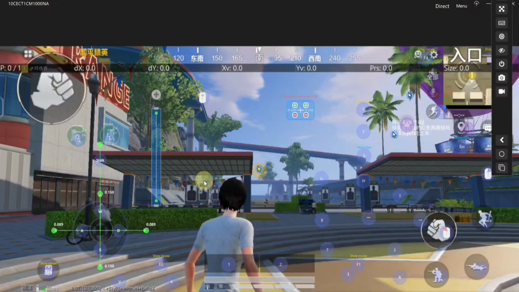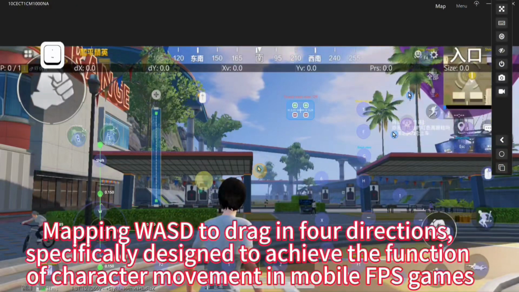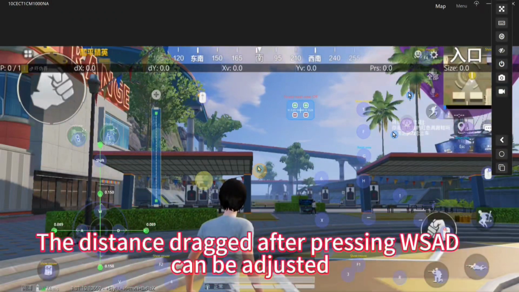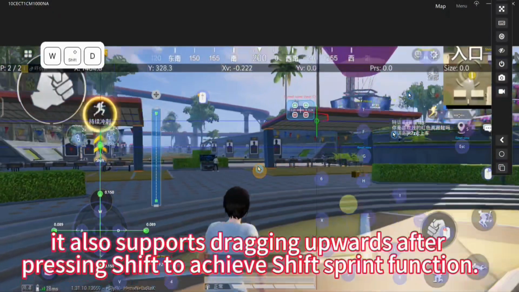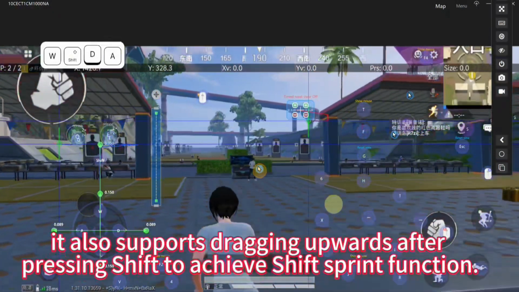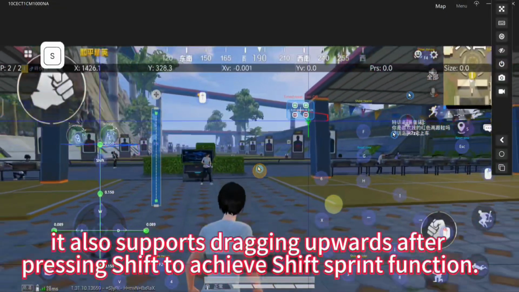Steer wheel. Mapping WASD to drag in four directions, specifically designed to achieve the function of character movement in mobile FPS games. The distance dragged after pressing Z can be adjusted. It also supports dragging upwards after pressing Shift to achieve Shift sprint function.